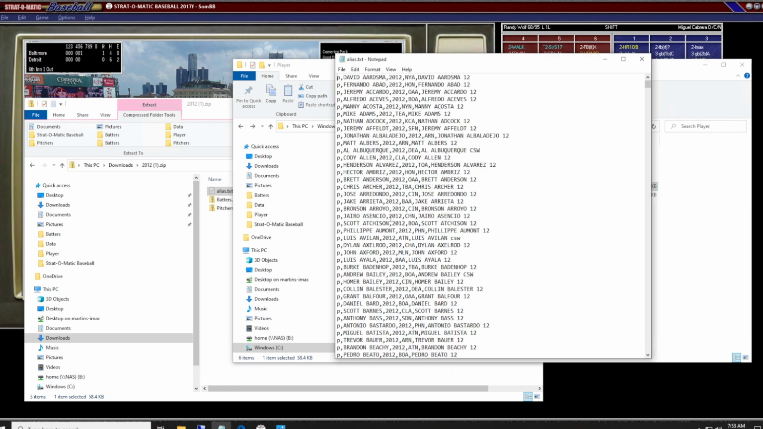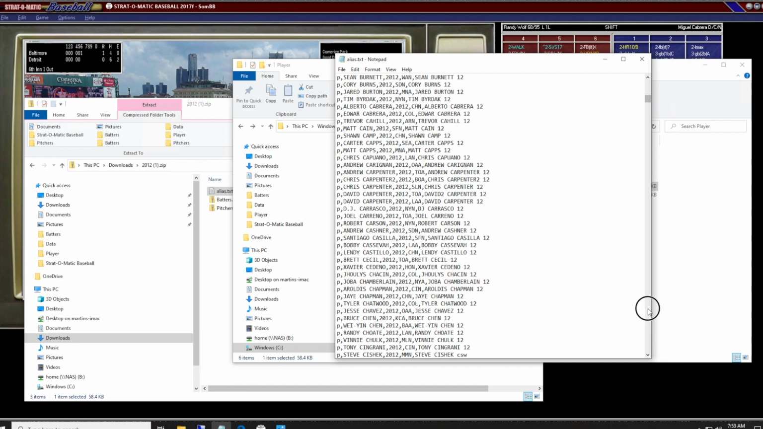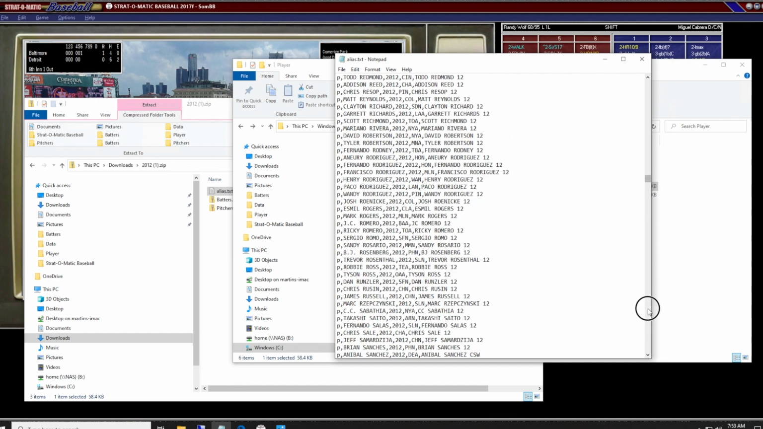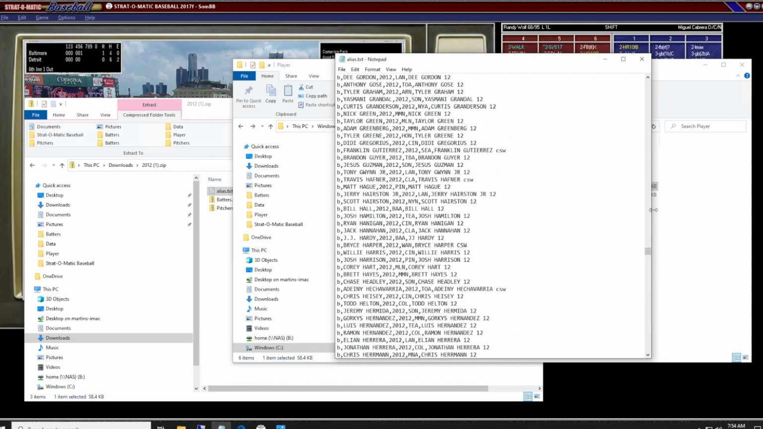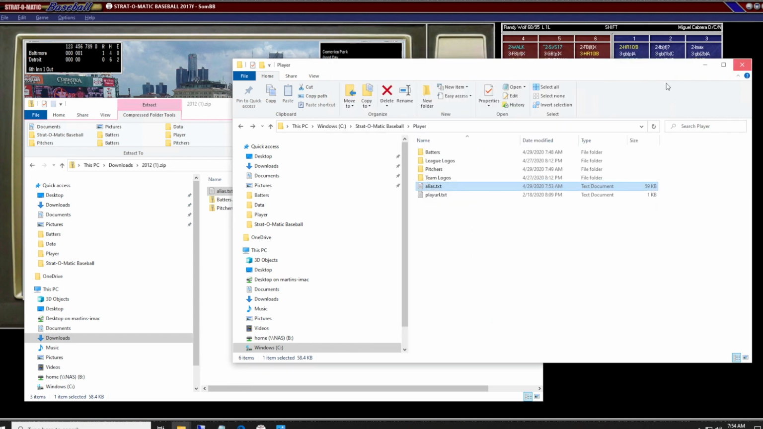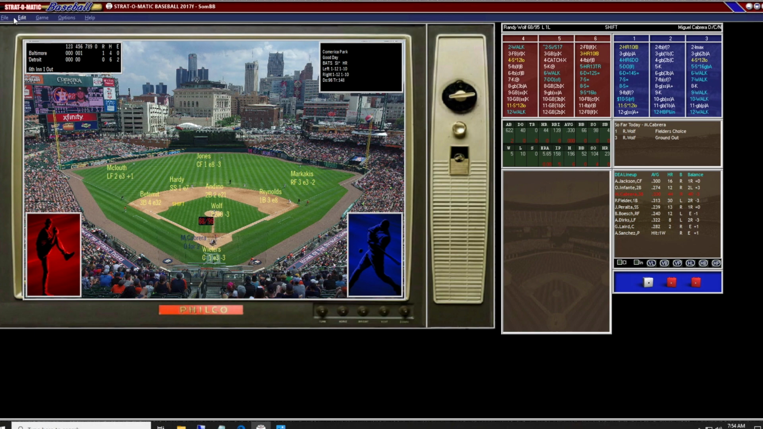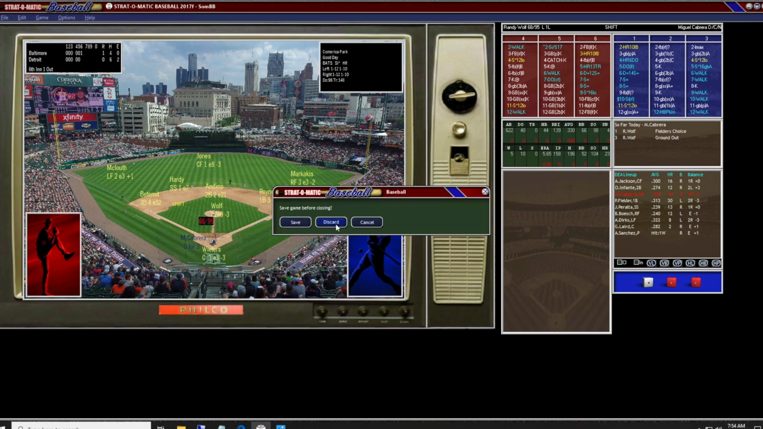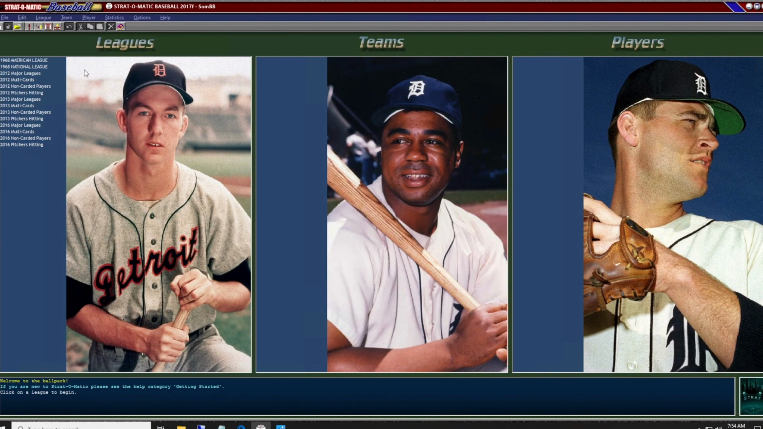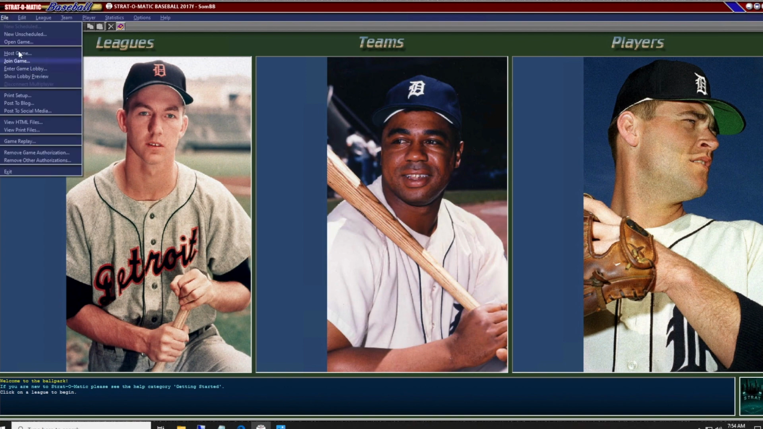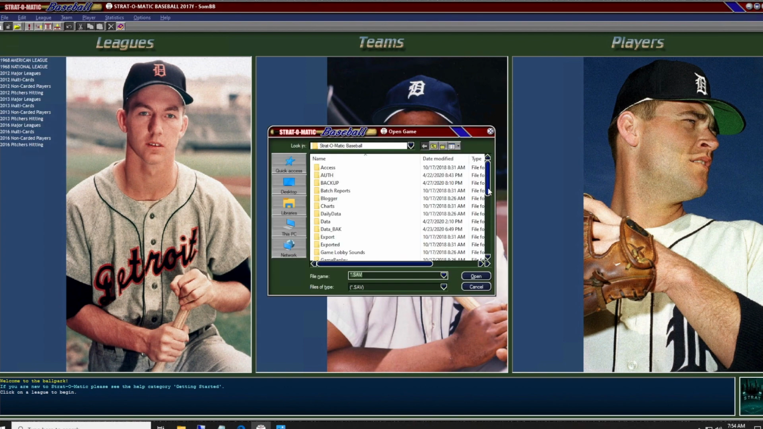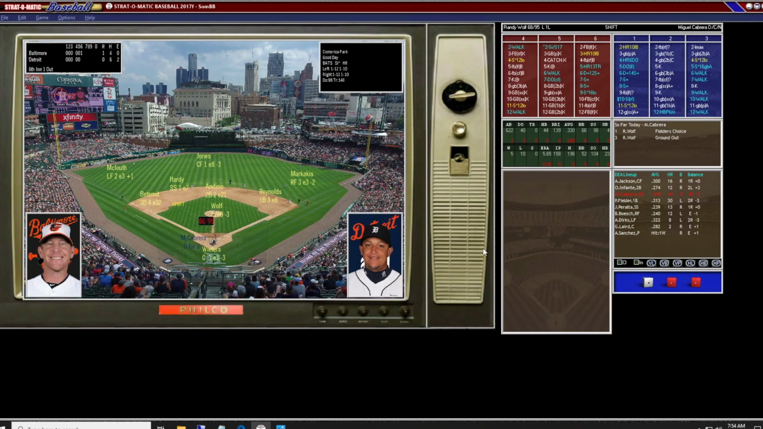So here you can see all the players that I was talking about a little while ago. Pitchers, batters, and so on. This is the 2012 season. I'm going to close these windows and go back to my game. We'll close that. I don't need to save it. Now I'm just going to reopen that game and we'll see if we got our player photos. Well, hot dog, how about that? There's Miggy and he's coming to play.